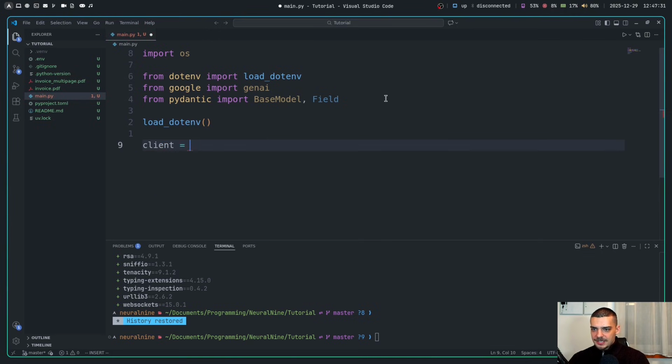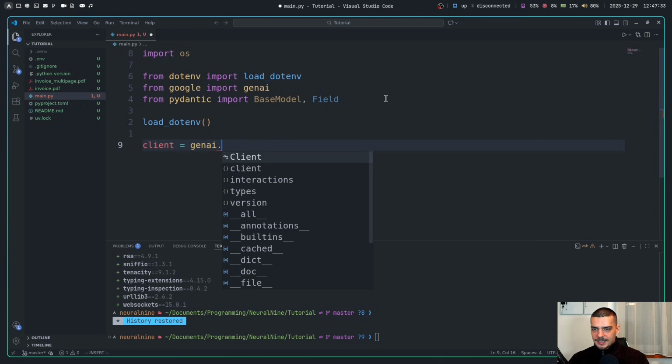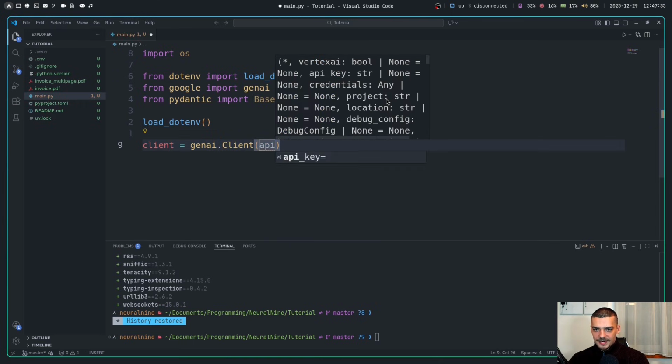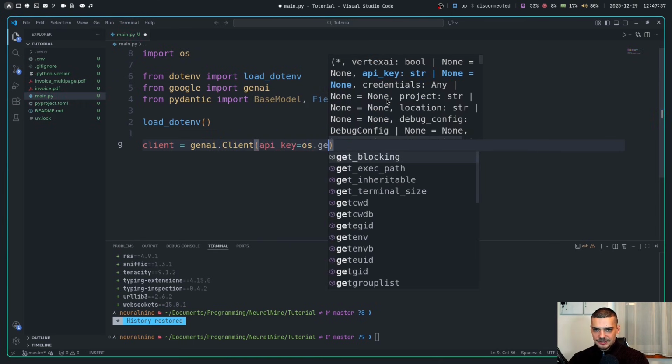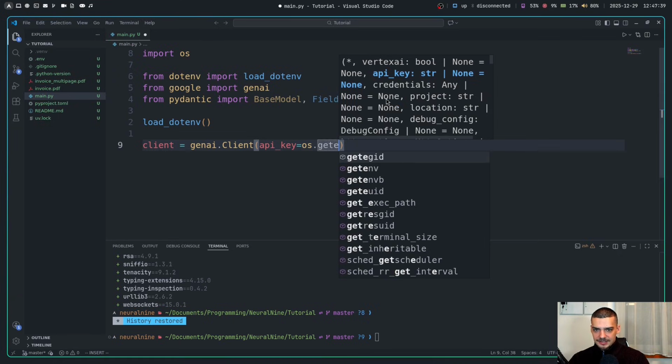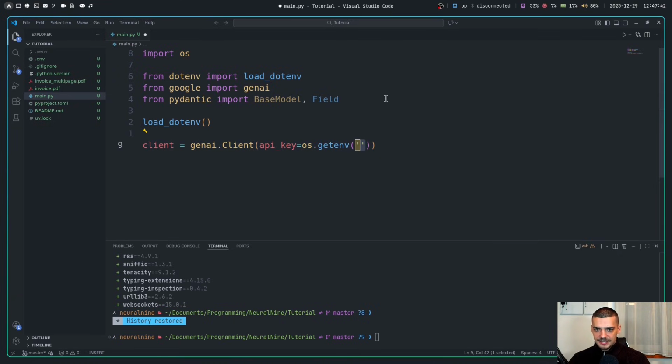So we can say here client is equal to GenAI.client, and we just have to provide the API key, which in our case is going to be os.getenv, and the environment variable name is whatever you called it in the .env file. So in my case, GEMINI_API_KEY. That is now an authorized client. We can use it to do prompting with Gemini models.